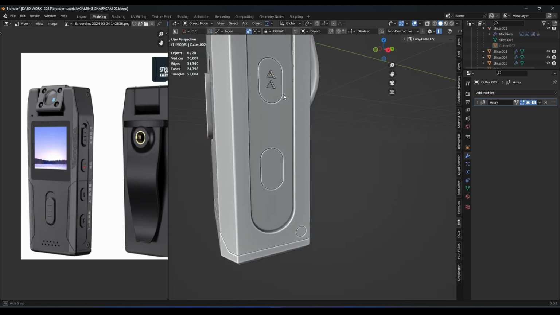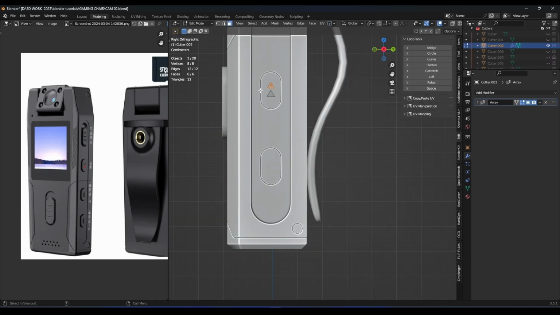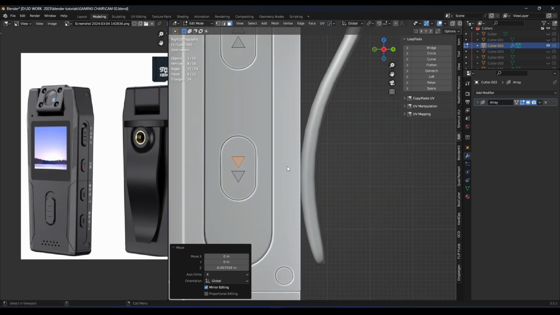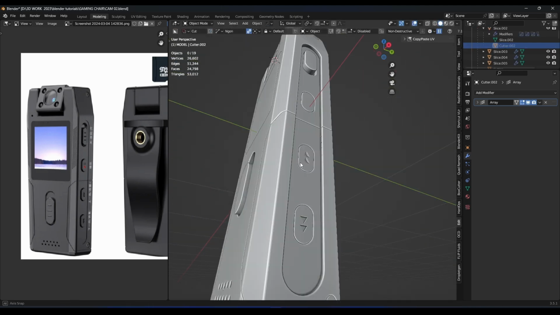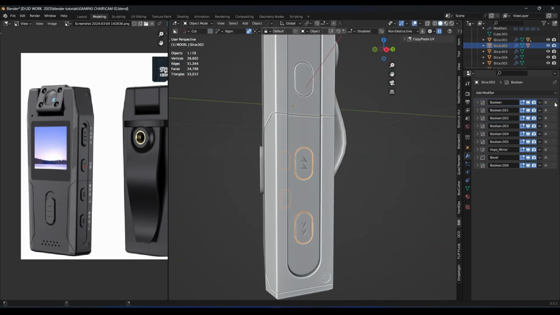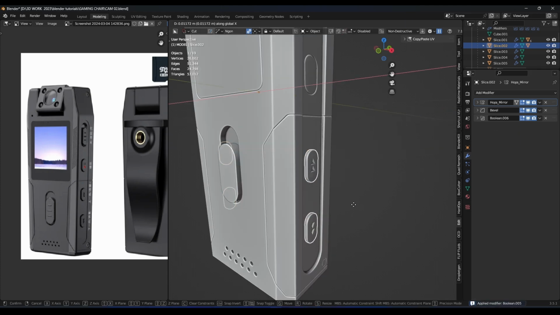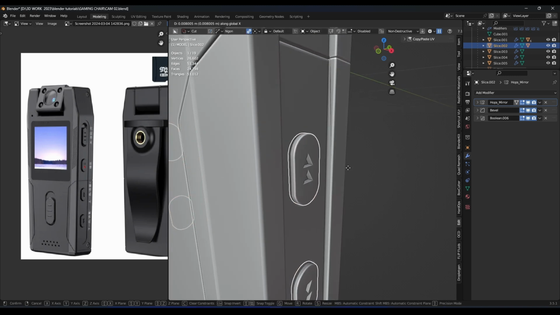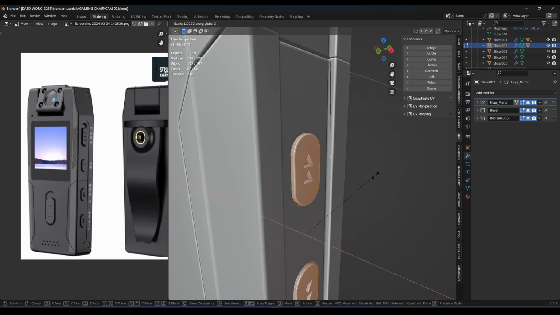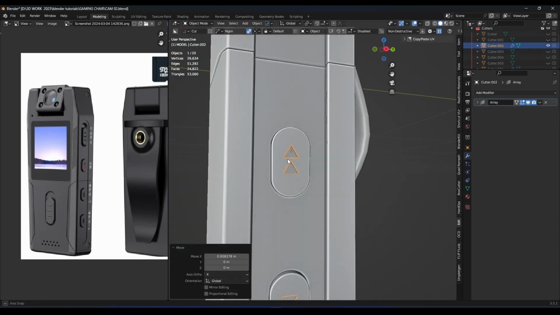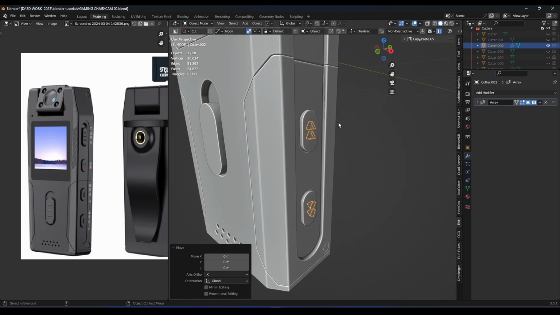Okay, nice. And we can select this, duplicate it and move it down right here and rotate it in the x-axis by 180 like this. Move it down right here. And now we have those details and those buttons. And I think we need to apply all of those booleans like this. Let's move them like this outside a little bit and scale them in the x-axis. Okay, like this, nice.